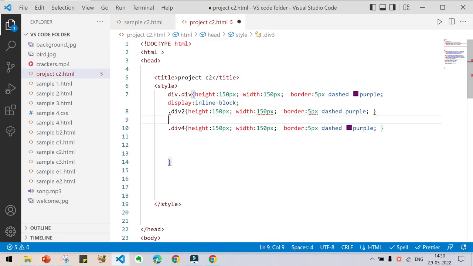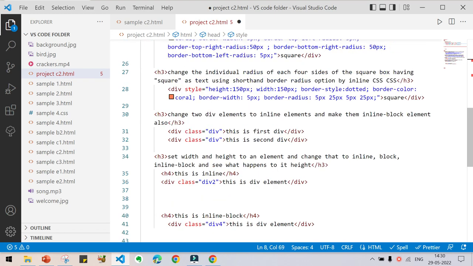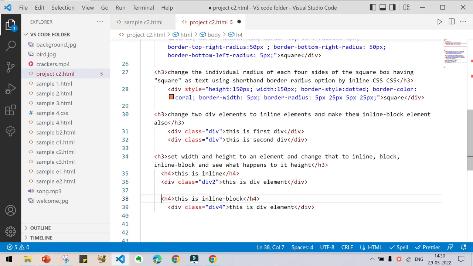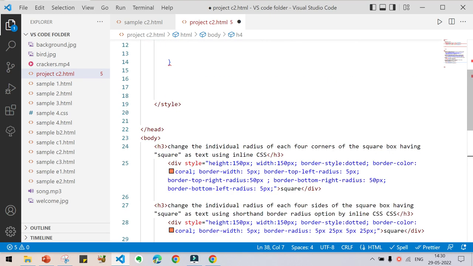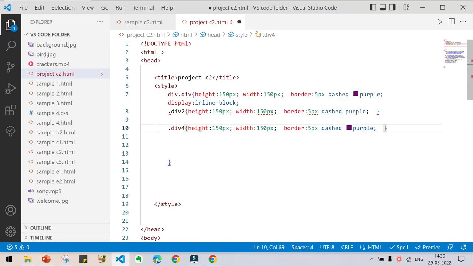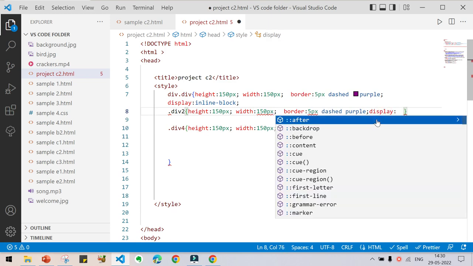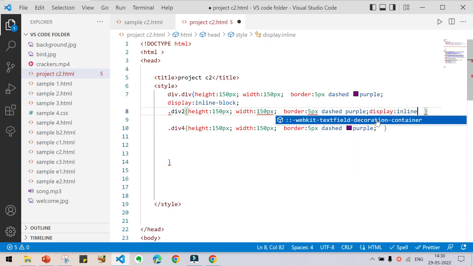So delete this also. Now what I am going to give is div2. What is the thing which we have to display? We have to display this as inline. So give display colon inline semicolon.